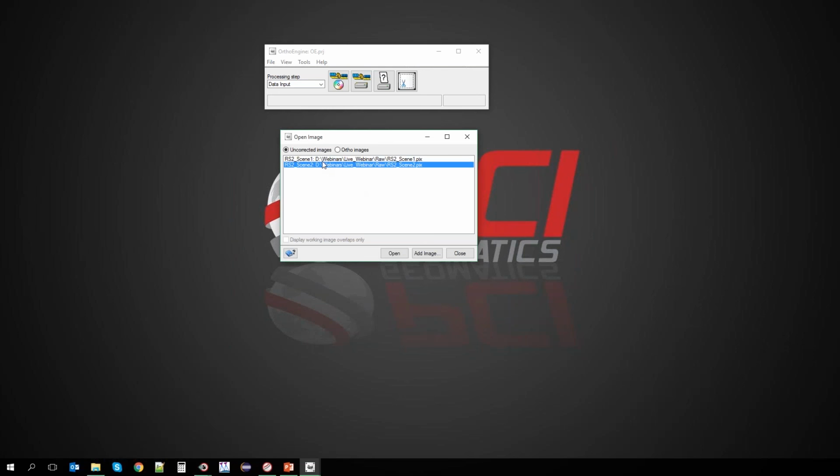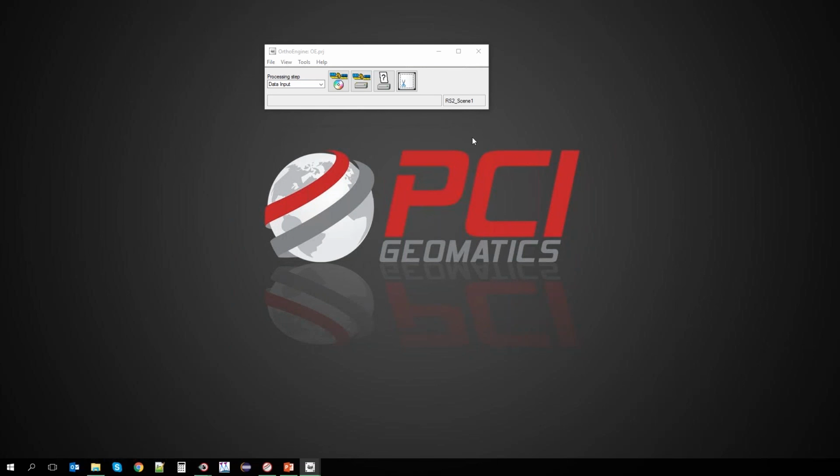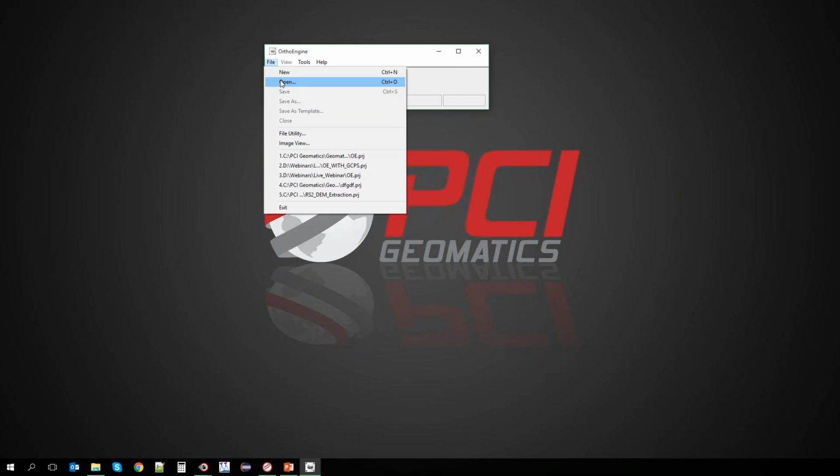So now I've added my two images to OrthoEngine. Okay, now the next step, I'm going to want to collect ground control points and tie points to be able to refine the position and orientation of my scenes from the nominal model. This is important because we need to ensure that the model for both our scenes is adequate for DEM extraction. Now to save us some time, I've already collected the points. So I'm going to close this project, and I'm going to open a project that contains my already collected points.